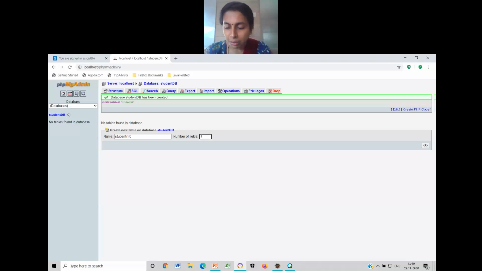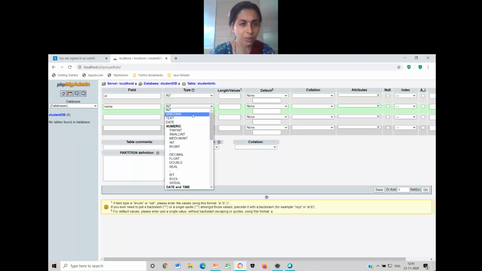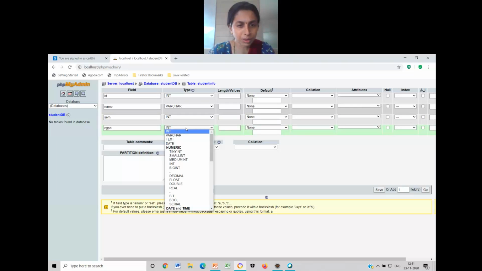Let me have a number of fields, say 4. Then hit enter. It will ask for the details of each and every field in that student info. Let me write the first field as ID and let it be int only, then name. Then I will give the type as varchar. Then I'll give semester, let it be int. Then I'll give CGPA. That CGPA is a real number.